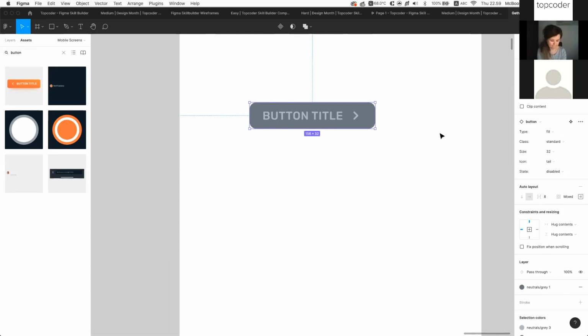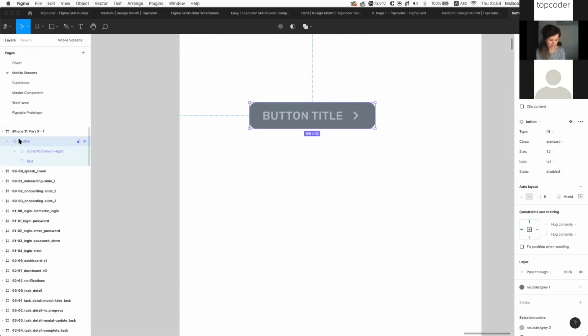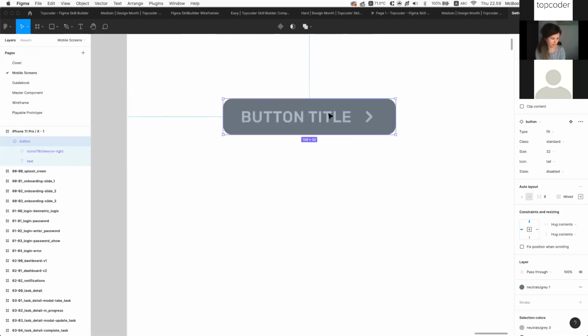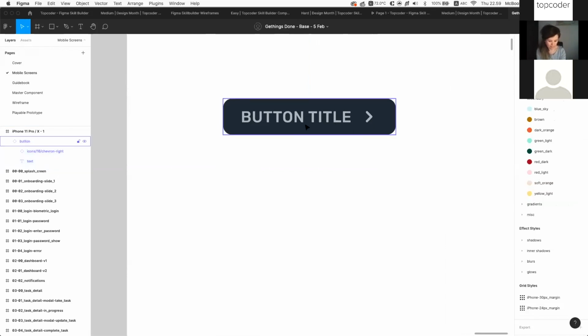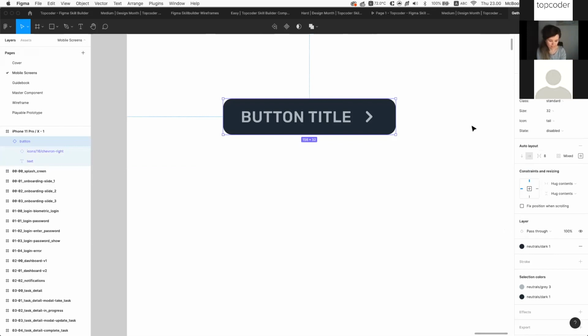But if we are not using variants, basically we can just override everything here. For example, we can select directly. Since I'm using a frame, we can show this one. I want to change the background. So we can see this button's actual state, it's still disabled. I want to override it manually and set it as active or normal state.